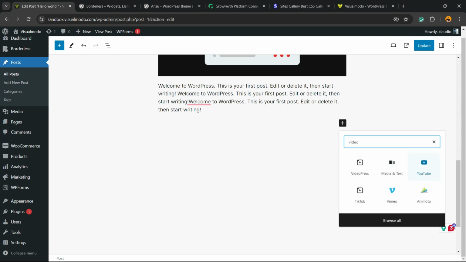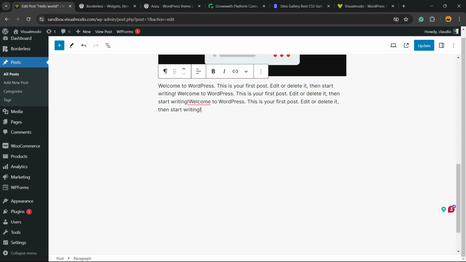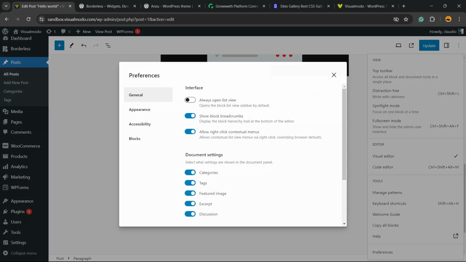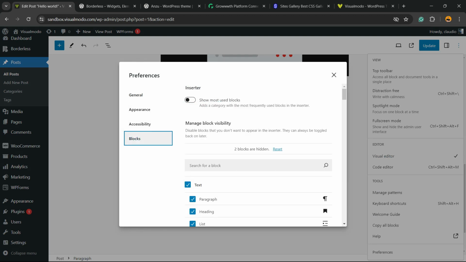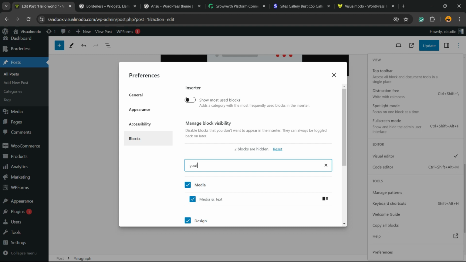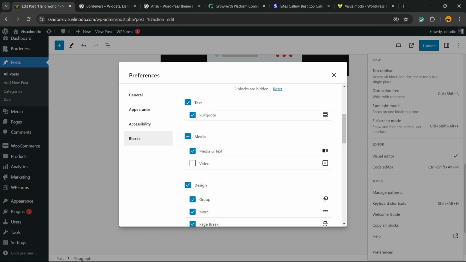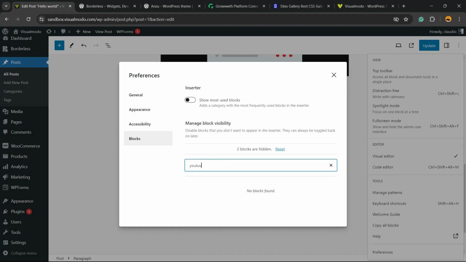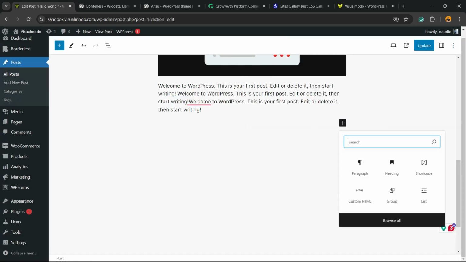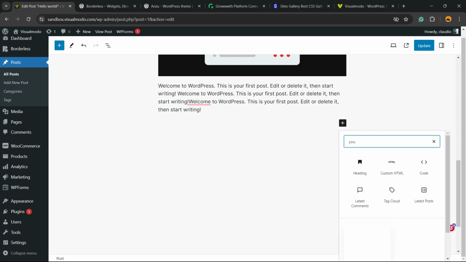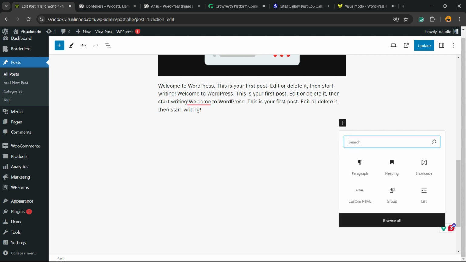We have other widgets, for example YouTube, Vimeo, but we can also remove these, still in preferences, blocks. Imagine that you no longer want to see the YouTube block. We're going to remove the embeds options. Now we have three blocks hidden. Now if I try to search, for example, for YouTube, we no longer see the block. Simple, easy, and very effective.